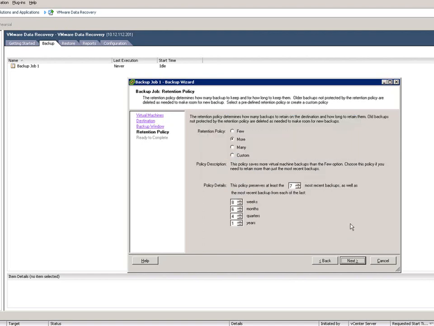And here's where you set how often you want to back up. You have a lot of settings here. You have some default settings that you get by default. So if you click on few, you'll notice down here that the policy preserves at least 7 most recent backups, as well as, and you'll notice here, 4 weeks worth, 3 months, 0 quarters, and 0 years. Those are the most recent backups from each of the last 4 weeks, 3 months, etc., etc.